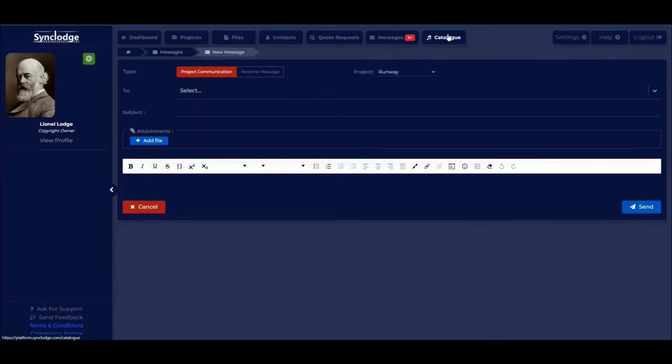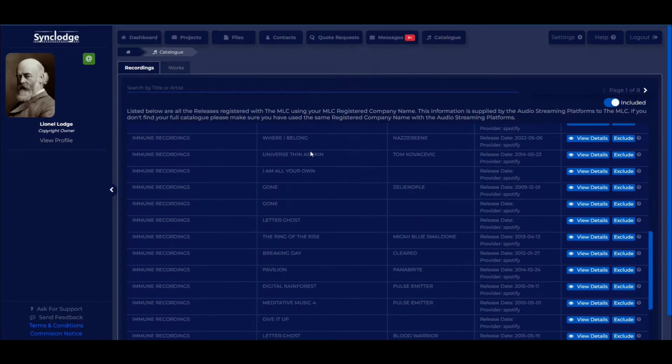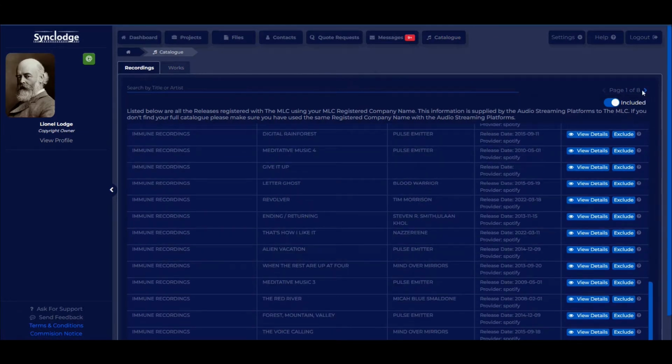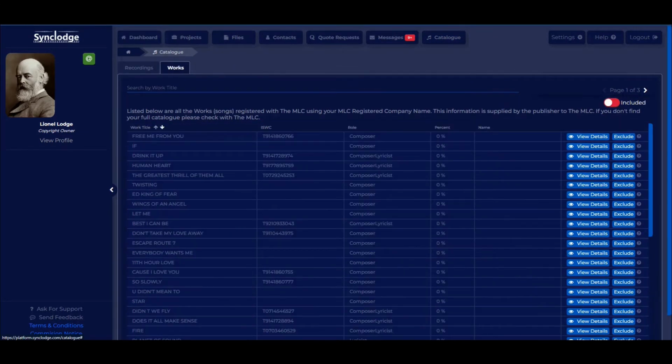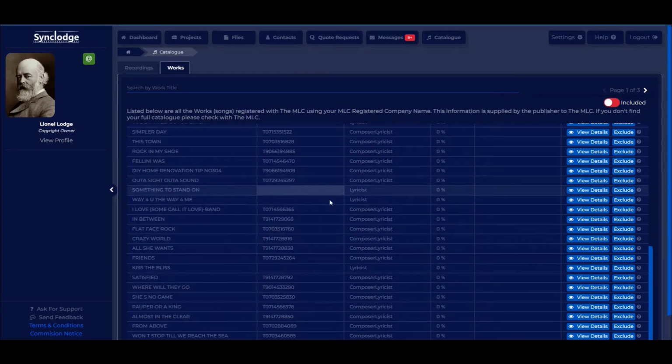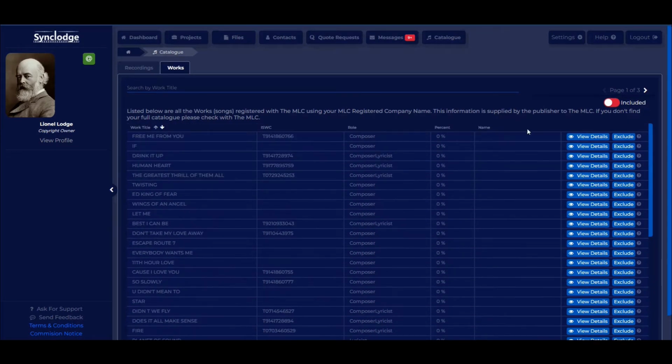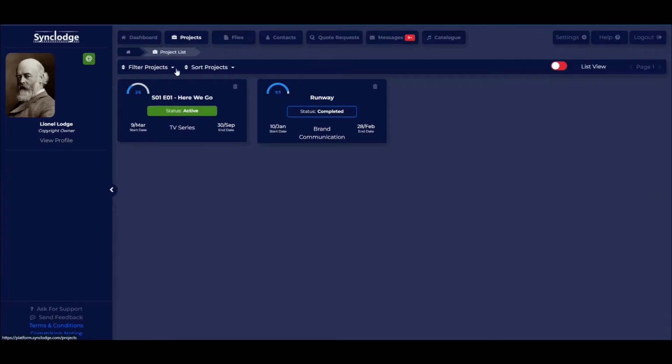And there's the catalog. This is where you will see all your registered works, first of all recordings, and also works or publishing, and everything that is registered, we access this data. And if there's any that aren't in your catalog, you can exclude them. Now in projects, if you are working on a project, you can access it under projects, but this is mainly for composers working on a project.